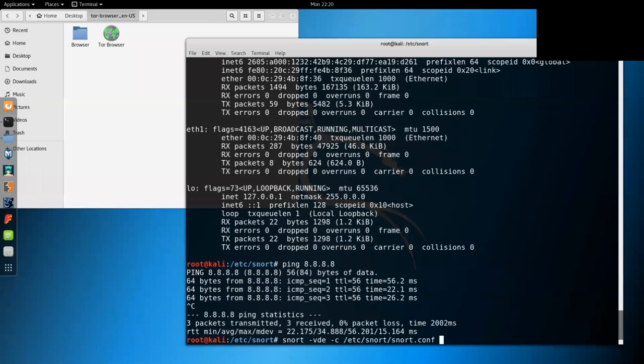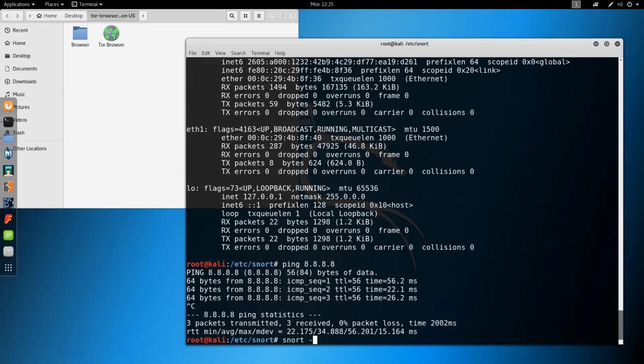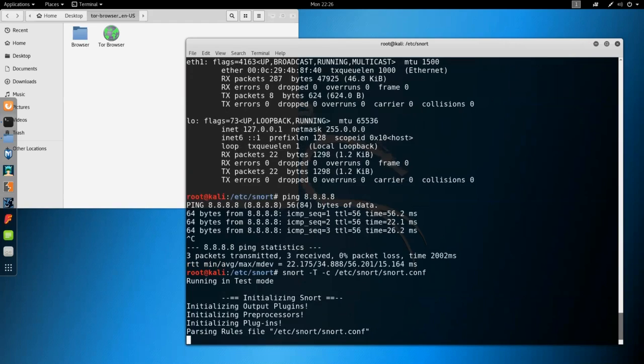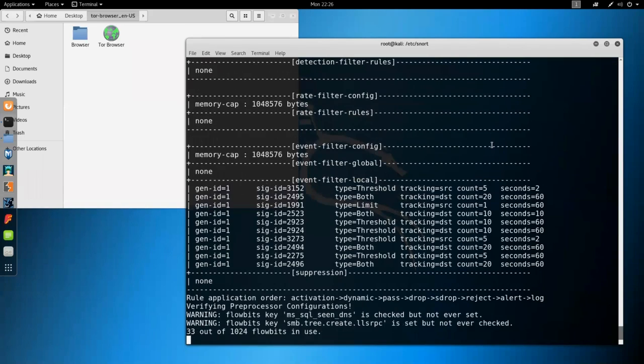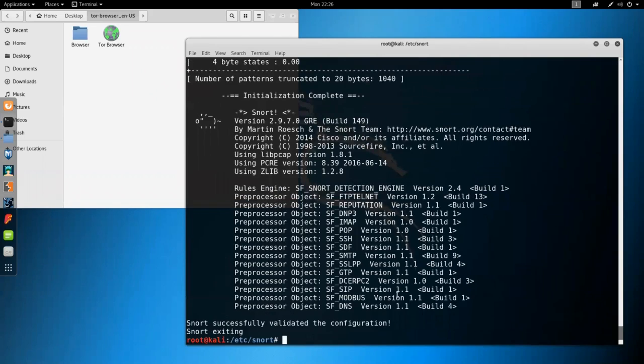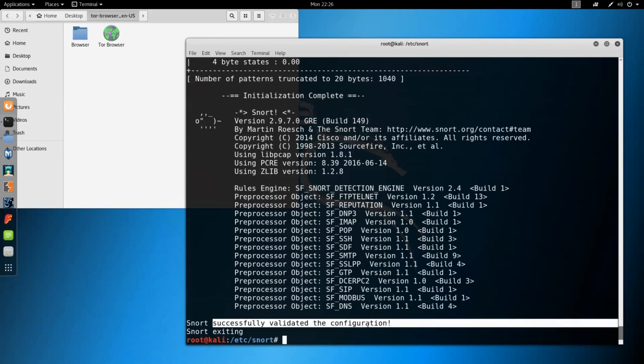Oh, and actually, before we do that, you can test your config file by typing snort -T, capital T, and then the config file that you want to test. See if this works. Woohoo! Yep, and right there at the bottom, it goes through and validates pretty much everything, and then it'll tell you if it was successful or not validating your configuration.